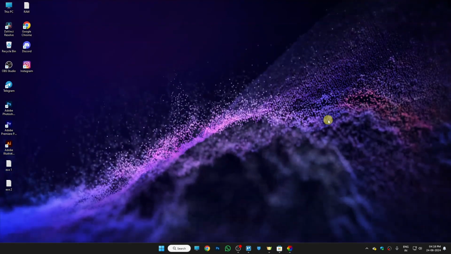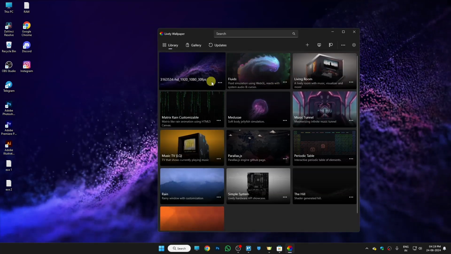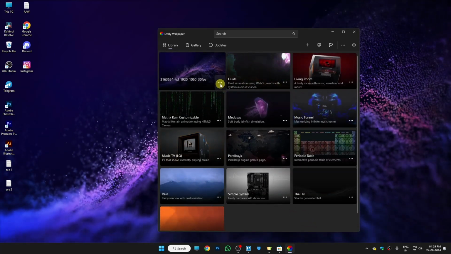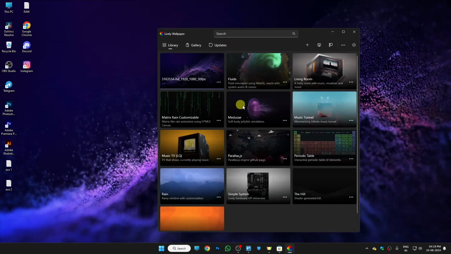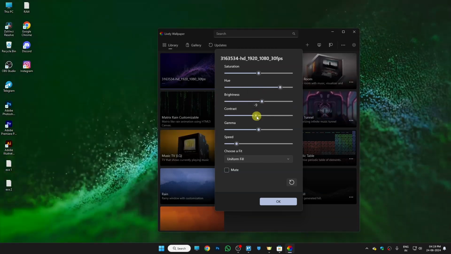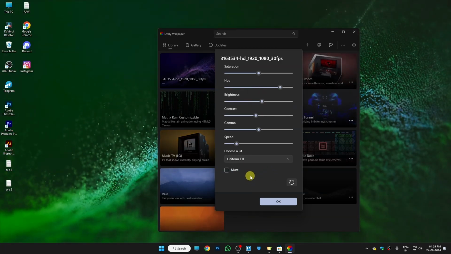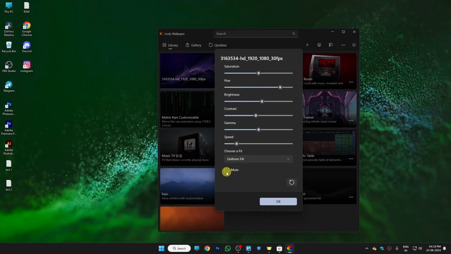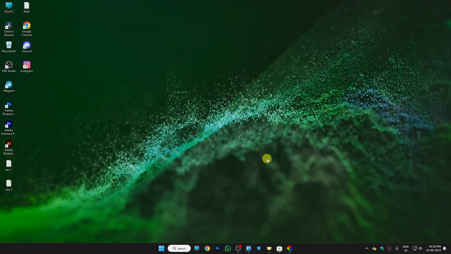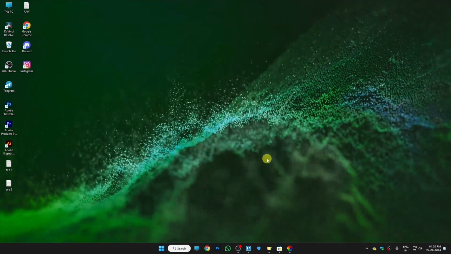But in case you want to make any changes to this wallpaper, you can do that from here as well. For that we just have to click on these three dots of our wallpaper, then click on customize. Then here you will find many settings available, you can just play with them. But the main thing is that if your wallpaper has any kind of music, you can just mute that from here. We have to tick this option and just hit OK. This is how simple it is to set a live wallpaper on your Windows 11.